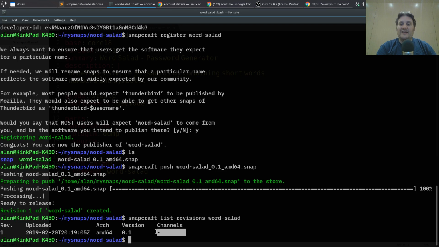But you'll notice over here, it's not in any channels, which means that if someone tries to install it, it's going to fail. You could try this right now. You could try doing snap install word-salad, and it won't work. The reason it won't work is because I haven't decided to release my application.